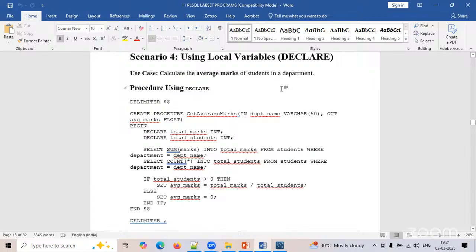This is the use case, average marks of students. Now, if I want to do that, create procedure get average marks, for any student, which department, and what is the average marks, that is what I am responding here.